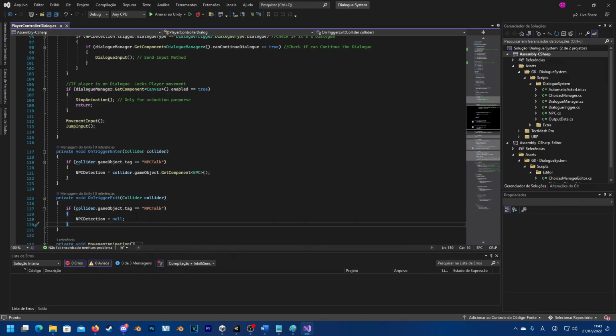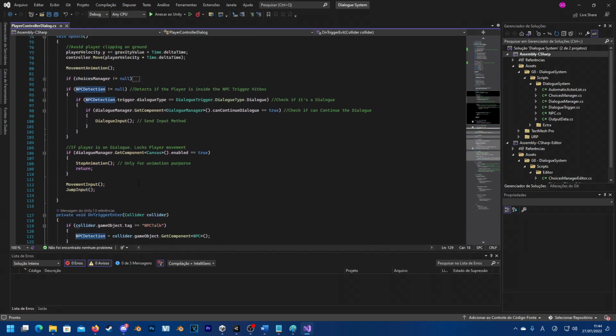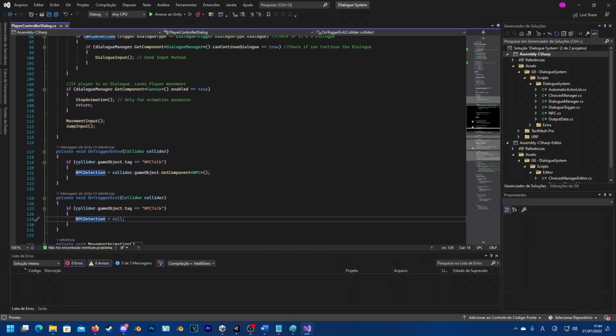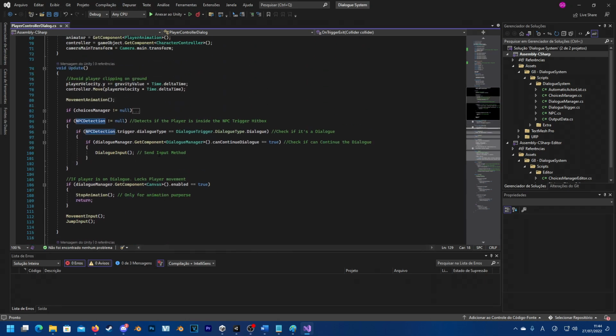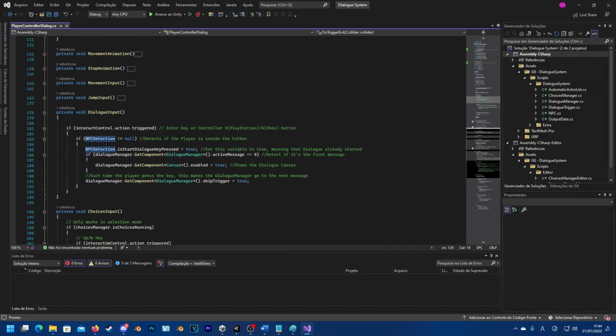If the player enters, it will set the NPC detection to the current NPC he's interacting with. If it leaves the trigger, it's going to set to no. So if you press the enter button and it's no, nothing will happen. And finally, we have the dialog input just here.